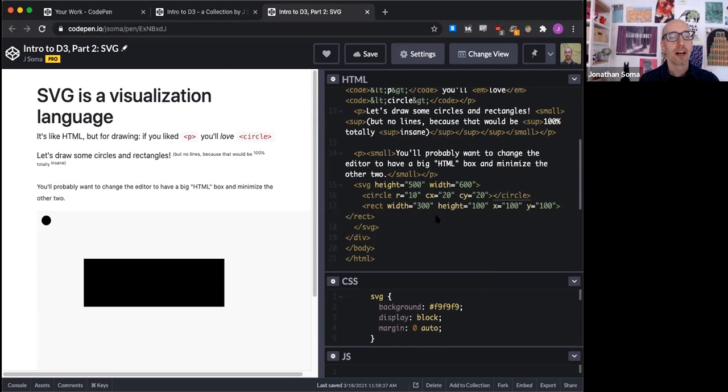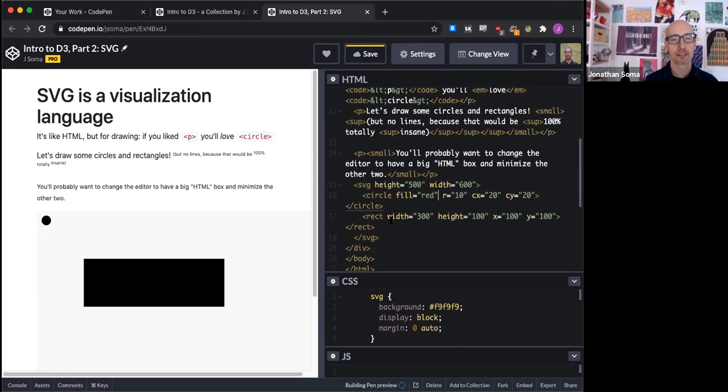So yes, we want to change the fill and the stroke. So hey, fill equals red. Stroke is pink. So much fun. Oh, what is it? Stroke width equals 10. Is that it?